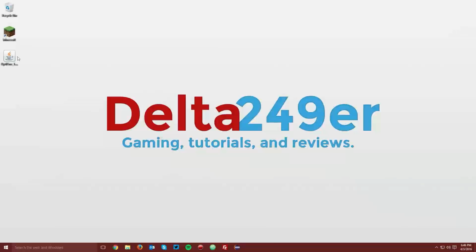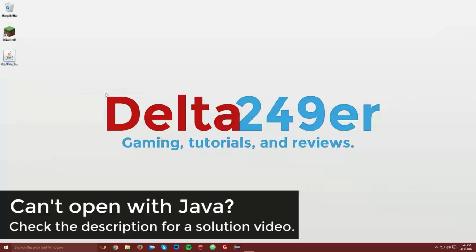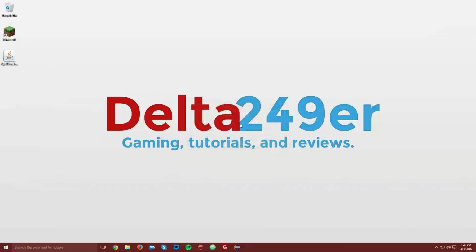On your desktop, you should have the OptiFine jar file installer, and you want to right click it and click open with and select Java Platform SE binary. Then click install and then click OK.